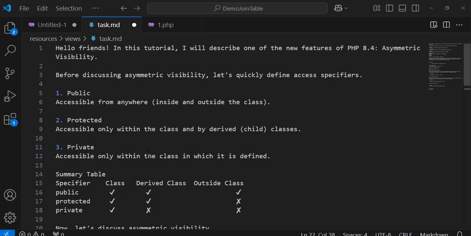Hello friends, in this tutorial I will describe one of the new features of PHP 8.4, Asymmetric Visibility. Before discussing asymmetric visibility, let's quickly define access specifiers.